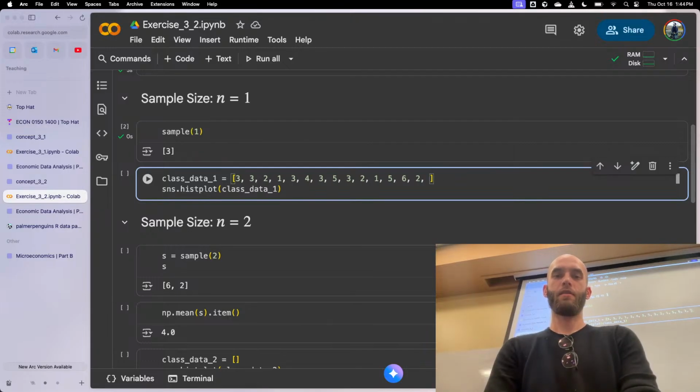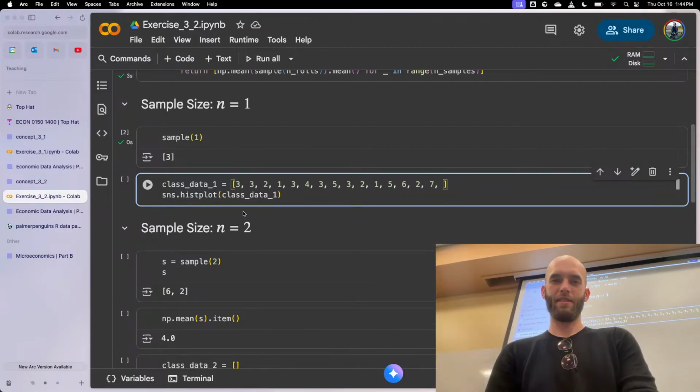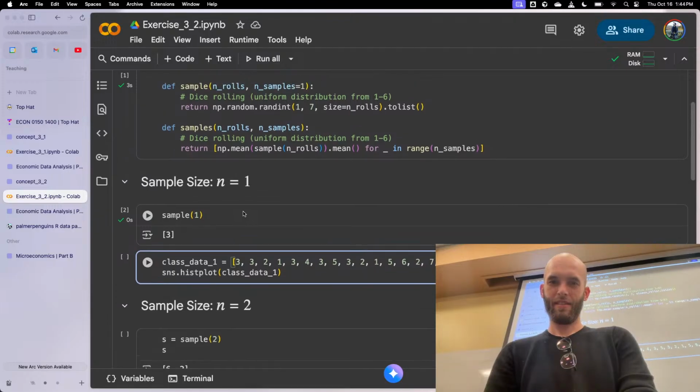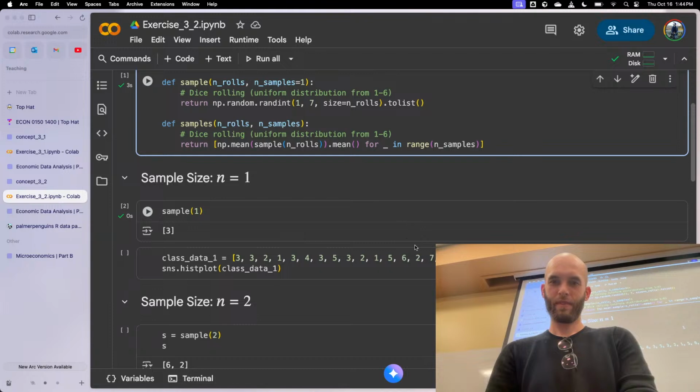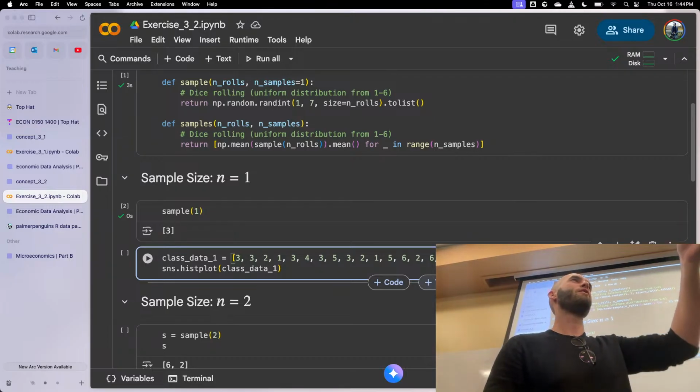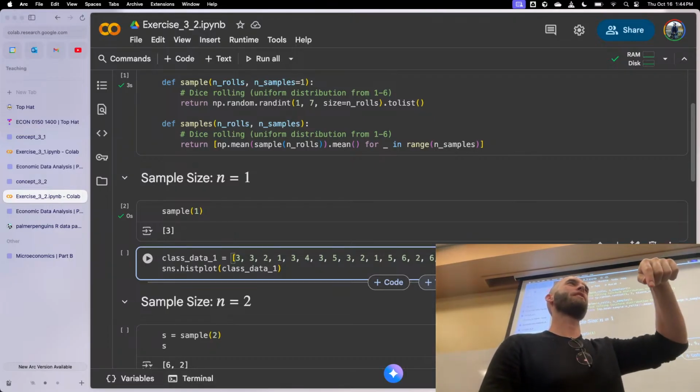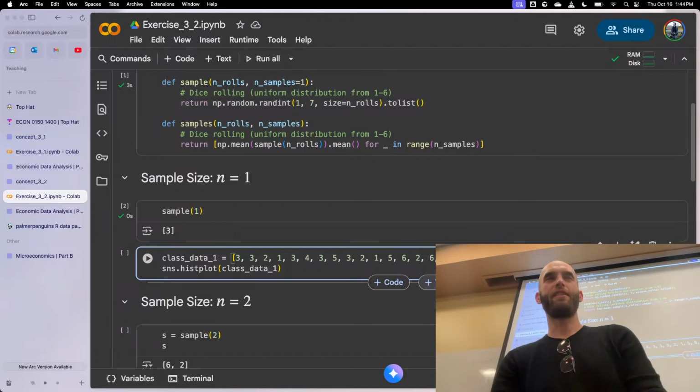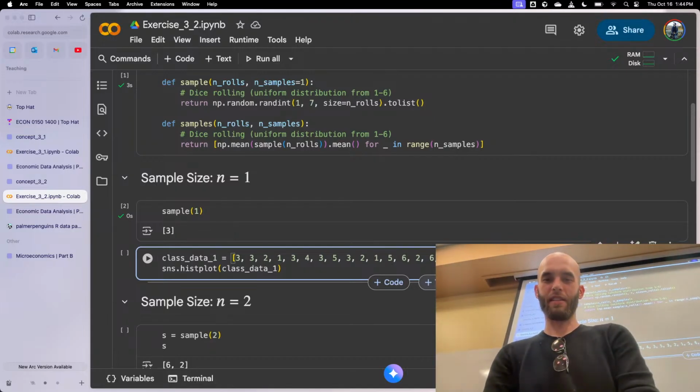7? Is 7 possible? Six. 6. Did you get a 7? You got a 7? Did I make a mistake with my function? No, I think I did. Okay, yeah, nice. 6? 1. 3? 3.